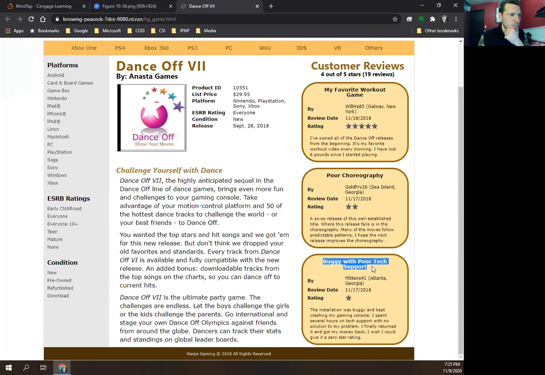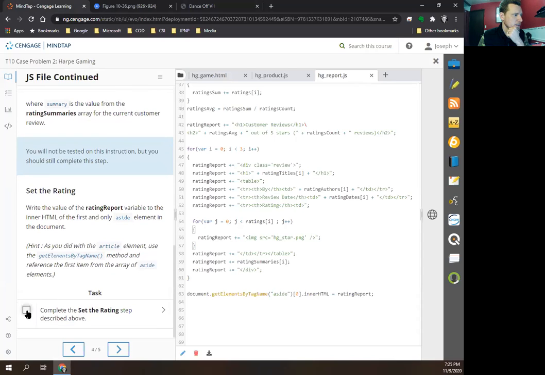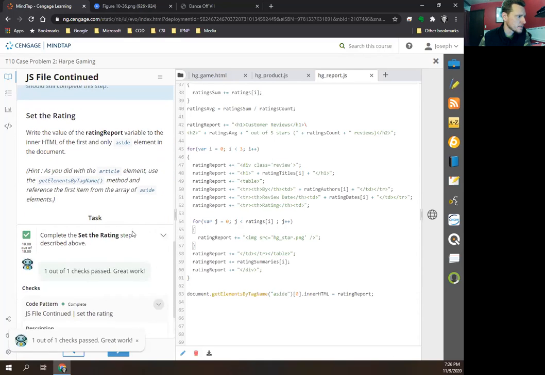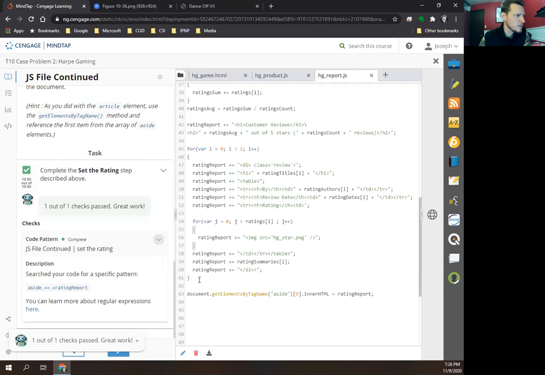Oh, it's buggy with poor tech support, poor choreography. Well, this person's using it to work out. They're not concerned with choreography. They want exercise. All right, let's get this last check mark. We have finished this page. And I want to see how they're checking us. Oh, I did all this work, and the only thing they're checking is that I wrote the word aside, an equal to, and the word rating report. Honestly.